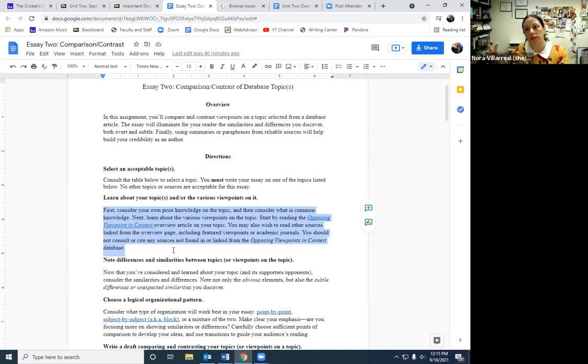When you've considered your own prior knowledge and the common knowledge of your audience, now we're ready to move on and glean some more new information about your topic. So what I'll ask you to do for that piece of your writing process is to start by reading the Opposing Viewpoints in Context overview article about your topic. Now, you might also wish to read some of the other resources that are linked from those pages, and I'll show you what that looks like in a moment. And those include featured viewpoints and academic journals.